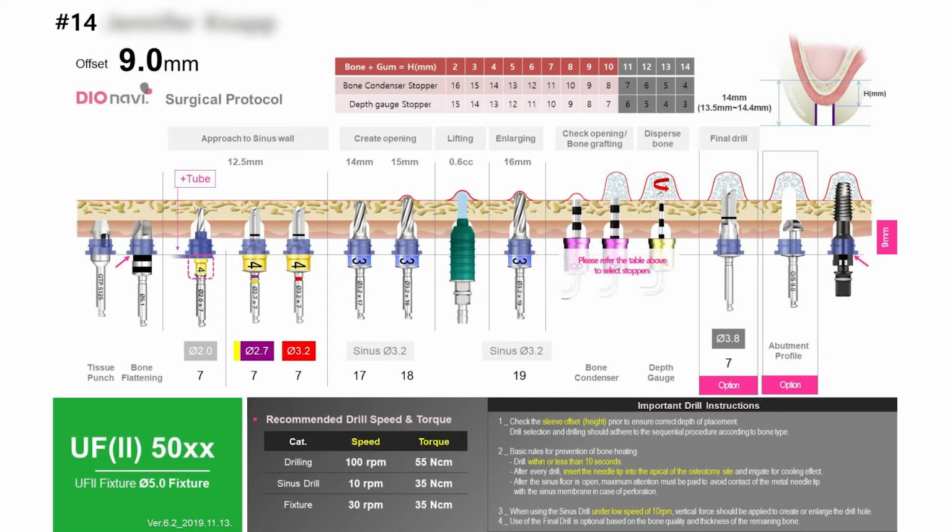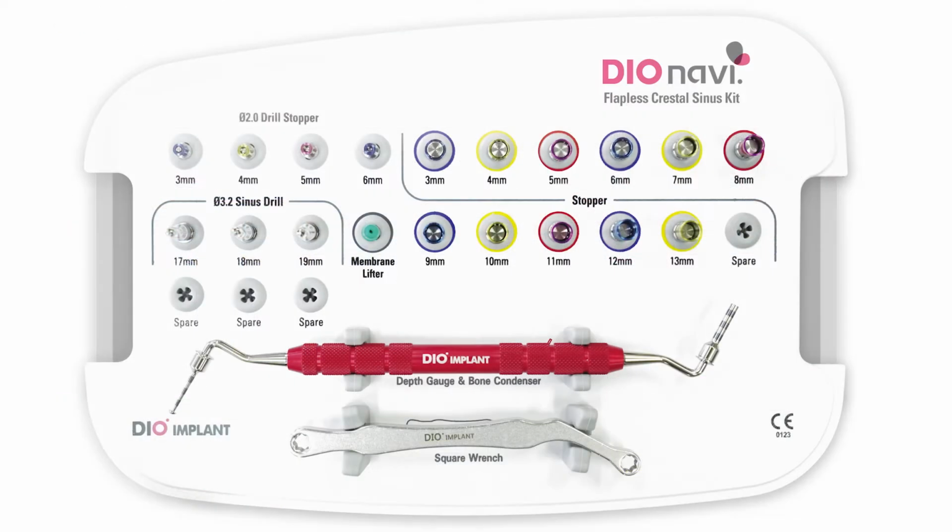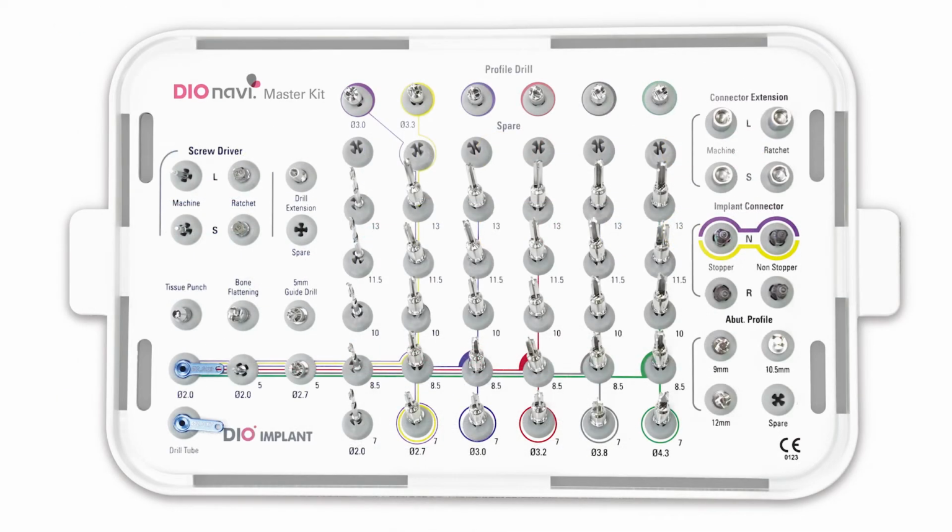If you look at number 14's drilling protocol, it looks quite a bit different than the other one, and that's because this is a sinus drilling protocol. You're going to notice some yellow stoppers and some blue stoppers being used on top of the drills. You're going to be using your sinus kit. That's where you find those stoppers. So you're going to be using your master kit and your sinus kit, both of those in conjunction with each other.